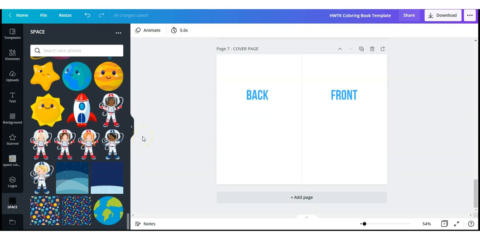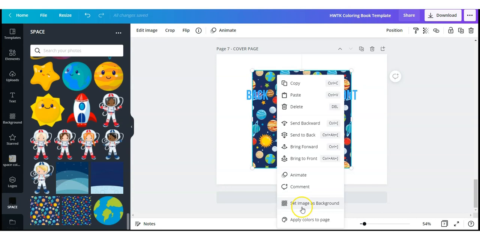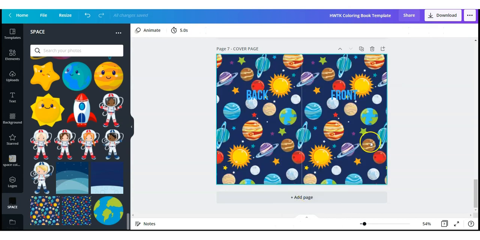So after you have uploaded the images you want to use for your cover page, to add the image to the page, just select the image. If you wanted to use the same image for your front and back cover, just right click and send that image to the back and it will cover the entire page.